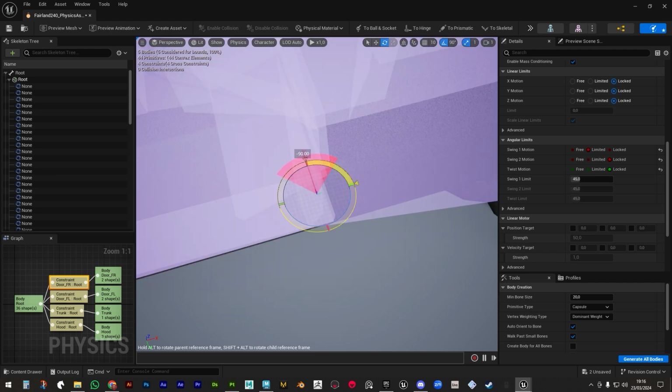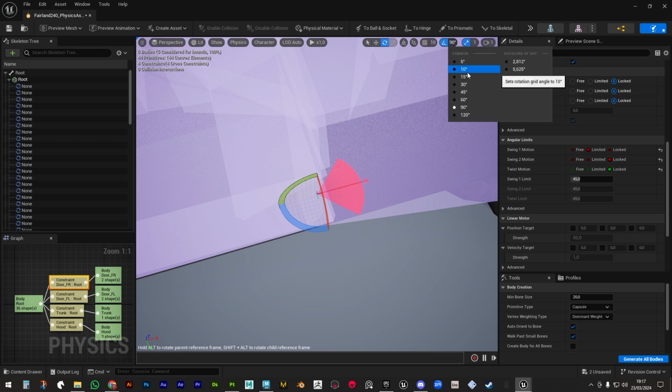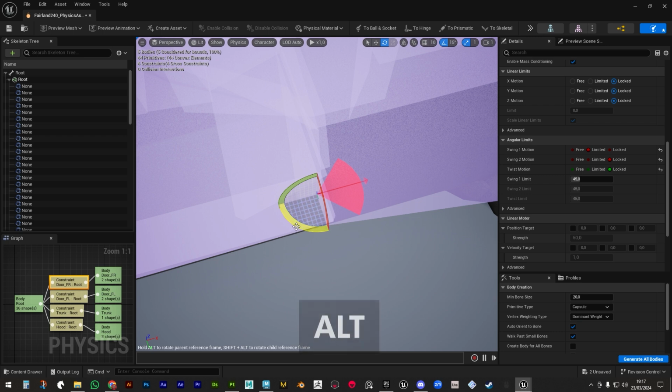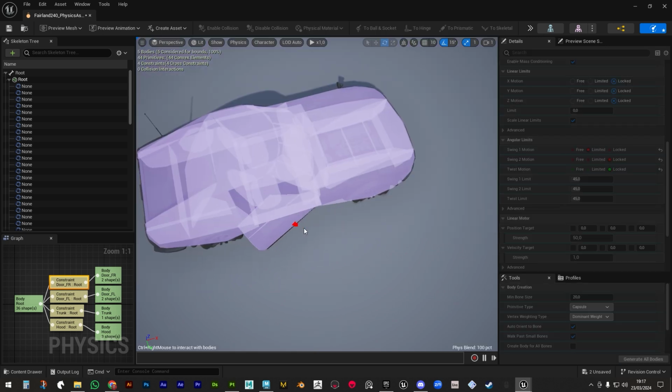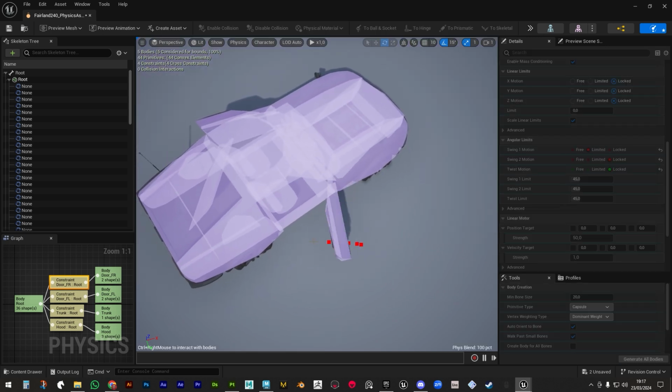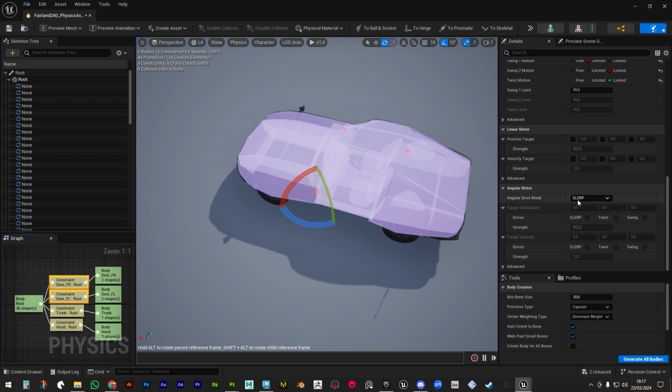To do this, simply rotating it is not enough. You see this arrow rotating? It shouldn't. To correctly rotate the constraint, we need to hold down Alt. So let's position everything correctly and test it. If we want, we can add springs to keep the doors open. Activate the angular motor with twist and swing and set the desired force and angle.